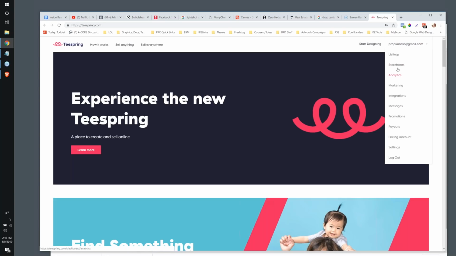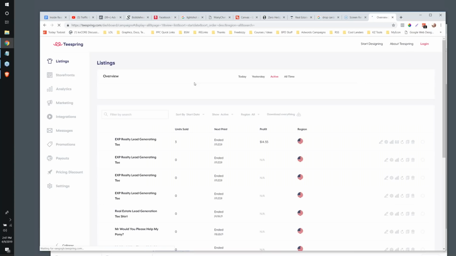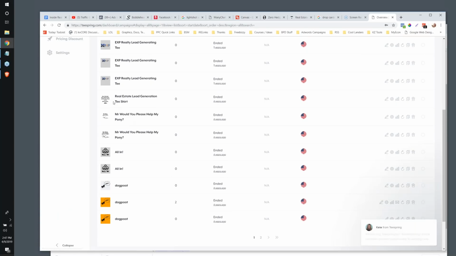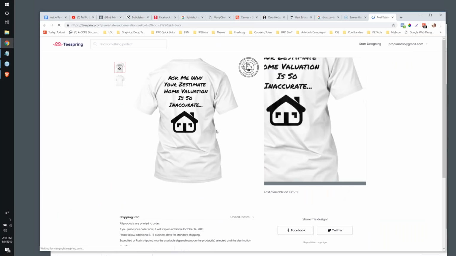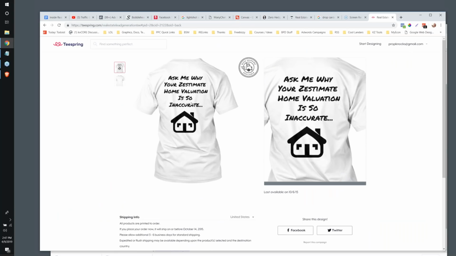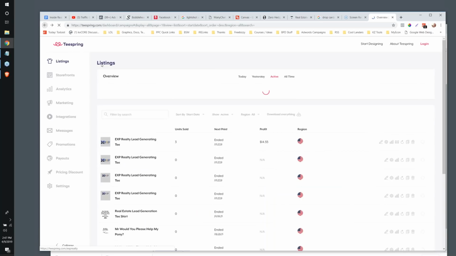Give me 1 second. Now that I let the cat out of the bag, I'm sure you guys want to see the shirt. I think it was the ugliest thing ever. But I sold like a bunch of them, like 50 of them or something. This wasn't the one, but ask me why your Zestimate home valuation is so inaccurate. That one I don't think sold very well. It was probably too geeky.